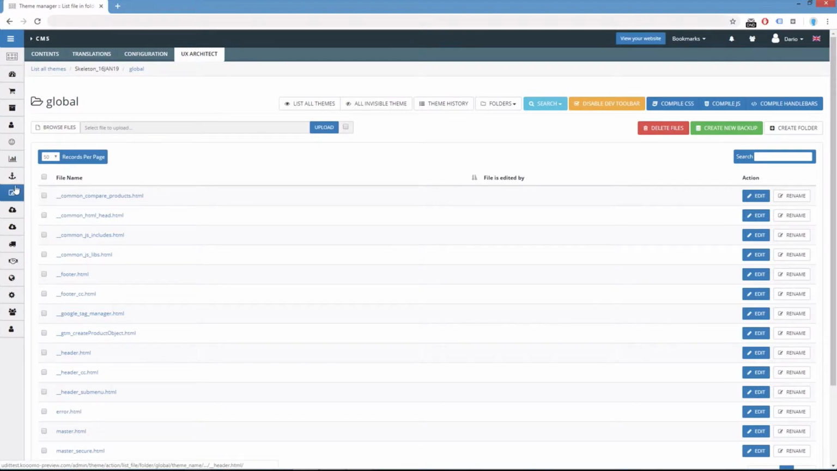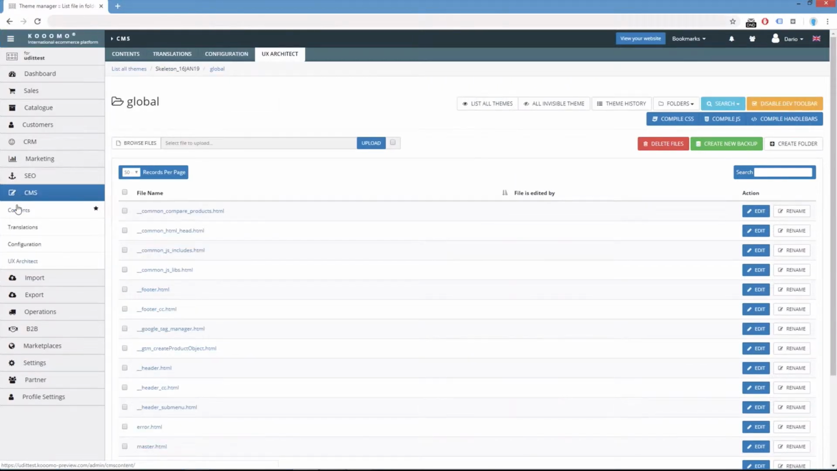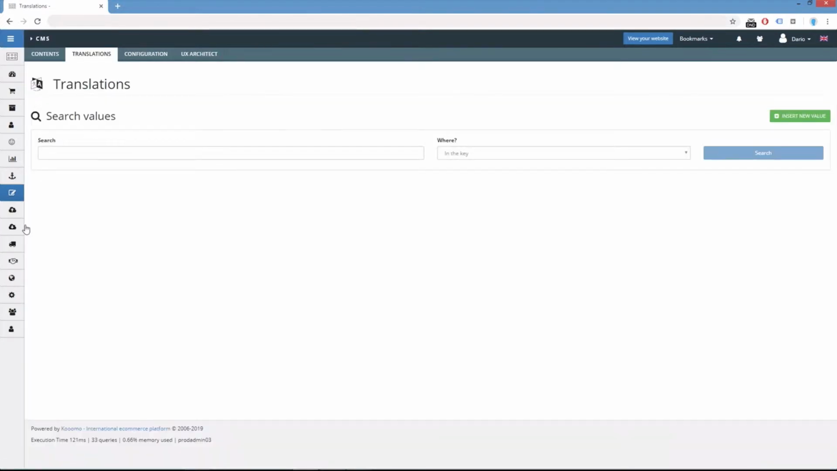If we go to the CMS tab, we will mainly find the two ways we have to add translated and dynamic content to your eShop. These two ways are the CMS itself and the translations. Translations is the easiest way we have to add simple translated strings. The translations are managed by key.